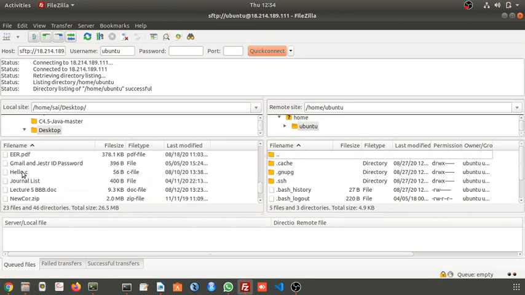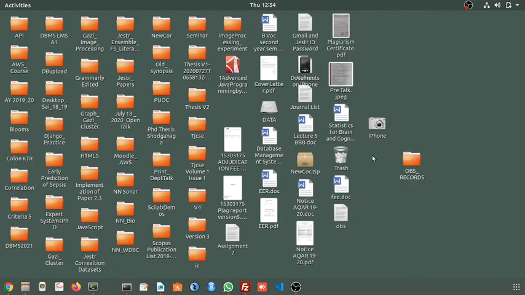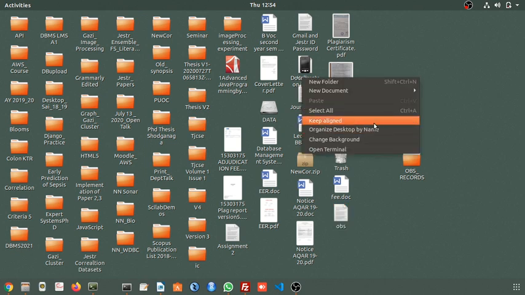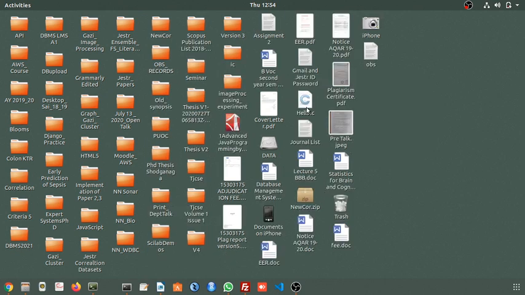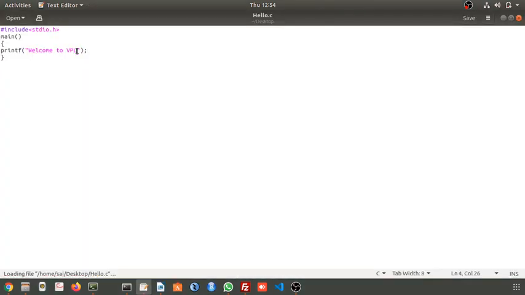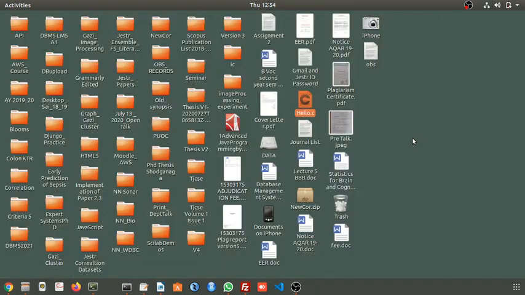I have one program, that is hello.c. Where is that hello.c? Yeah, this is hello.c. I have a simple program with me that prints: welcome to AWS Cloud Architect. Now I want to transfer this particular file to my virtual machine.